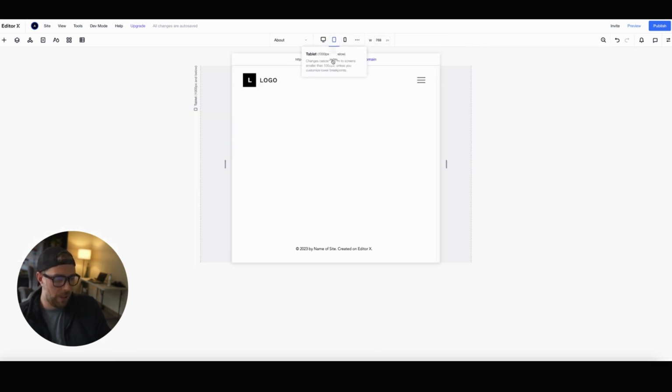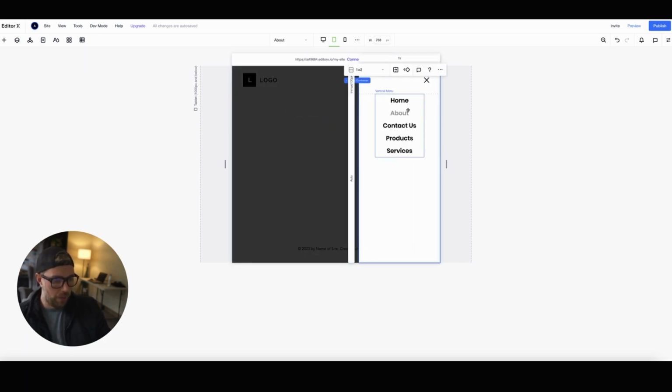So let's go to tablet, and you can see right away that EditorX does some nice things for you when you get into tablet mode. It condenses the menu into this little hamburger so that it doesn't take up so much space across the nav bar. If all of these items were spread out across the top, it would probably run into the logo. So it creates this hamburger menu for you. What we can do is we can click open the menu, and then we can actually see what this will look like when somebody clicks the hamburger item that opens the menu.